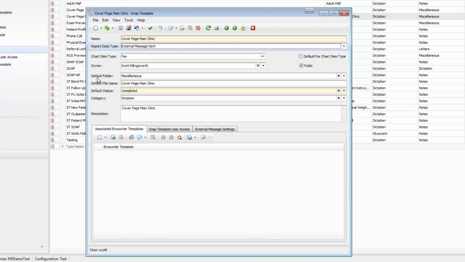If and when I do save this to a folder, it'll be miscellaneous, which I really probably would never. Default name, of course, is going to be Cover Page Clinic, and when I do save it, it'll be in a completed status, and the category is going to be called Dictation. Really, the most important part is give me a good name, what type of data. This one is External Message Sent, and it's a fax item. Make sure you make these things public if you want everybody to share it.